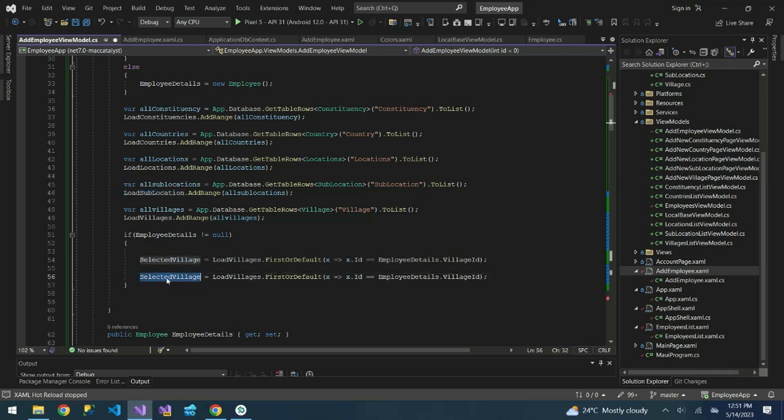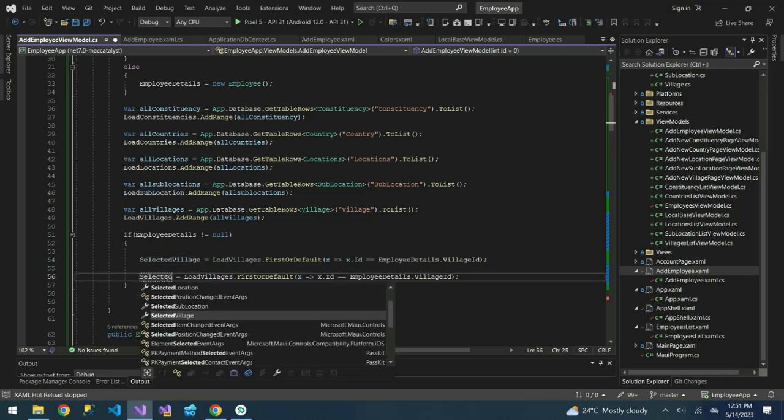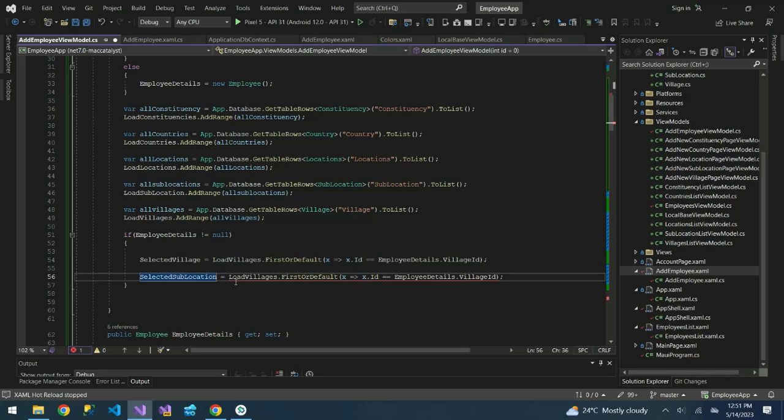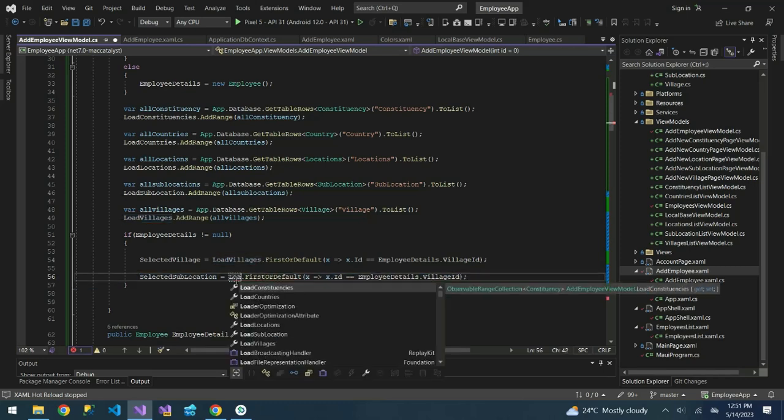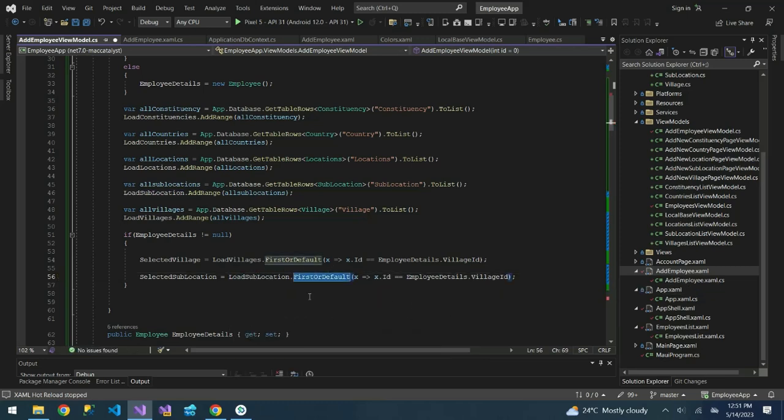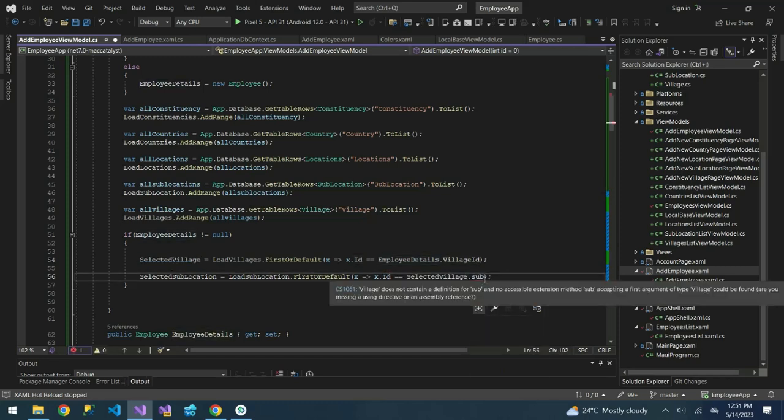So we'll say selected sublocation is equals to locations, loaded sublocations. Then we say ID is equals to, so this one we are not getting, so we'll say ID is equals to the selected village dot sublocation ID.